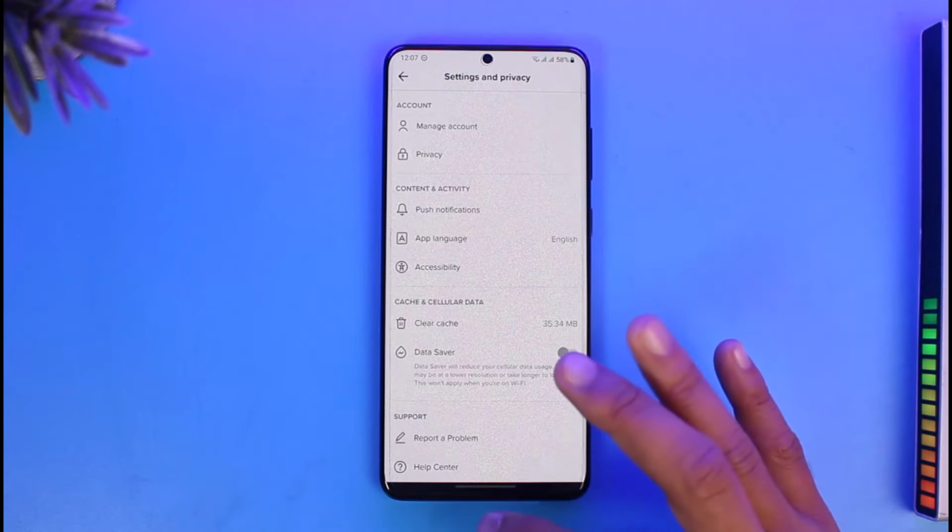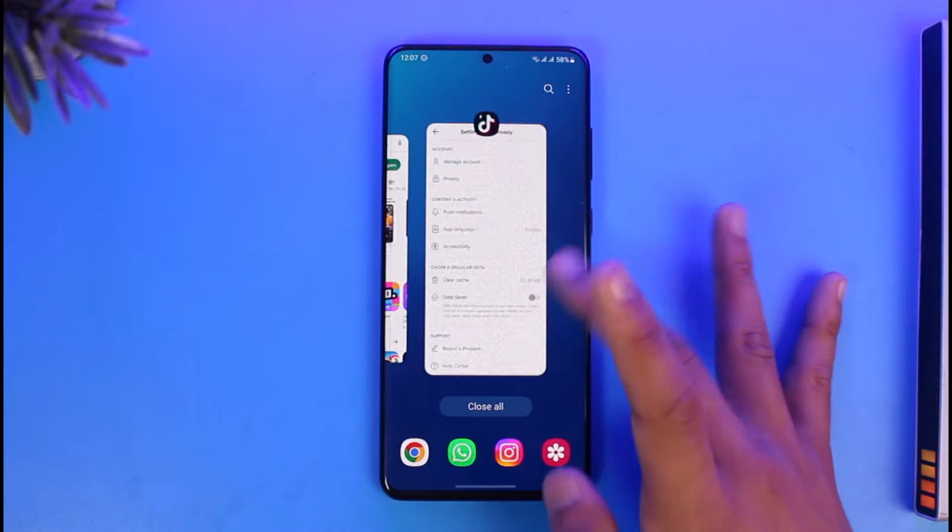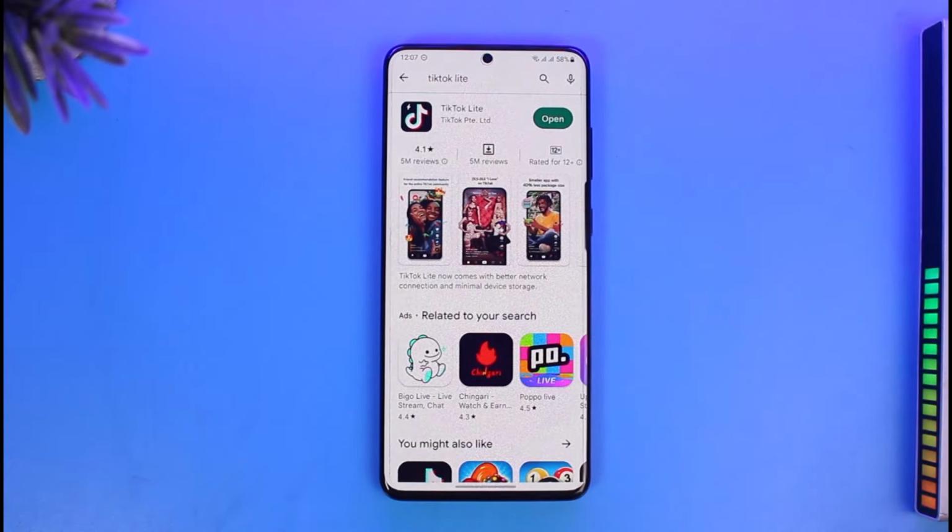So hope this video helps you as to how you can use the TikTok Lite application. I hope I covered as much basics as possible in order to help you get started.